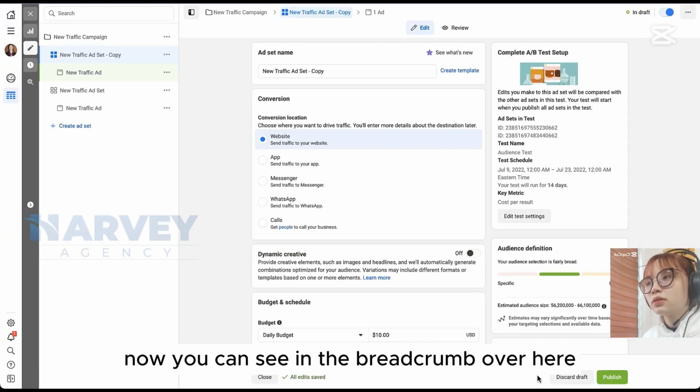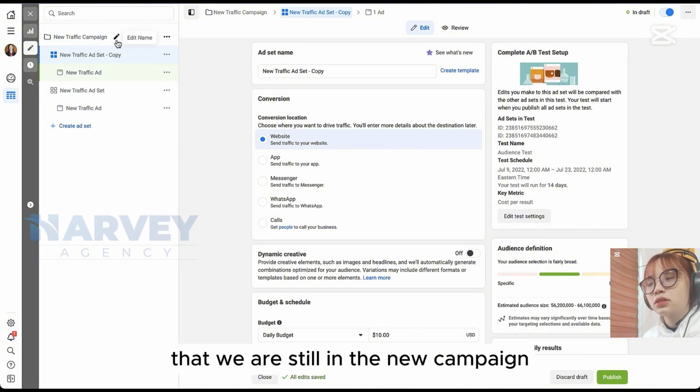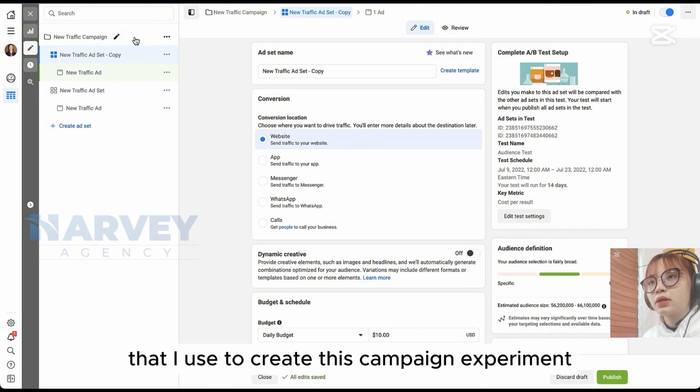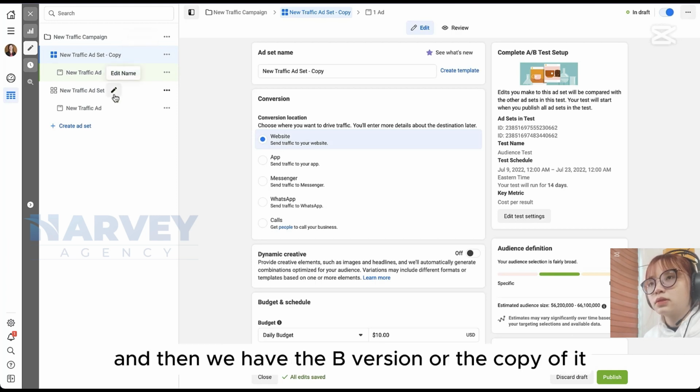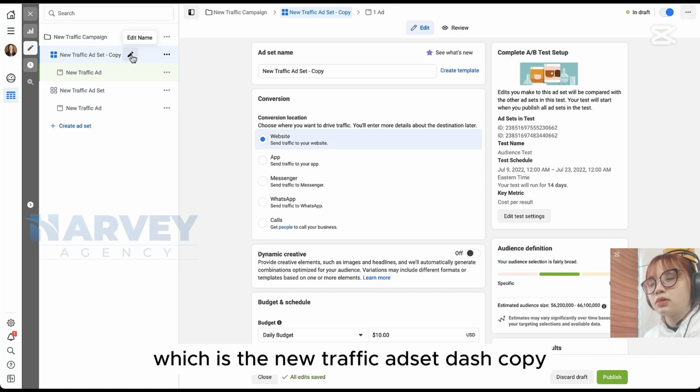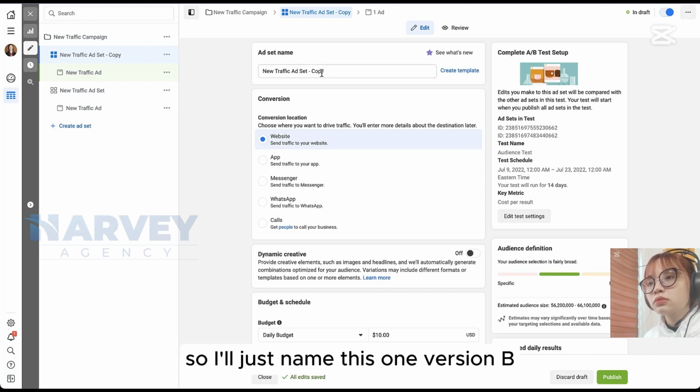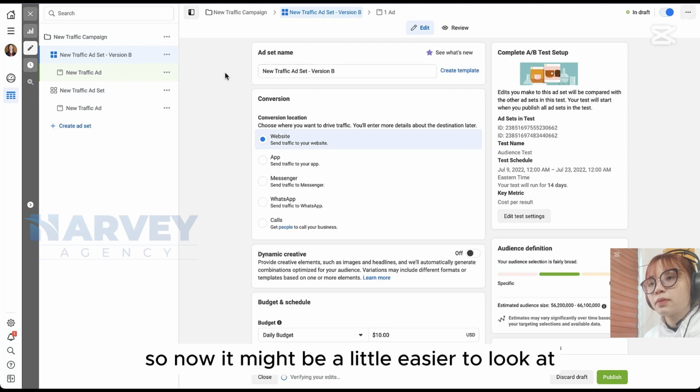Now you can see in the breadcrumb over here that we are still in the new campaign that I used to create this campaign experiment, but we have the A version, which is New Traffic Ad Set, and then we have the B version, or the copy of it, which is the New Traffic Ad Set - copy, which isn't super helpful, so I'll just name this one version B. So now it might be a little easier to look at.